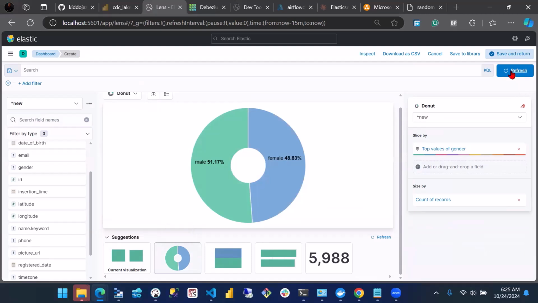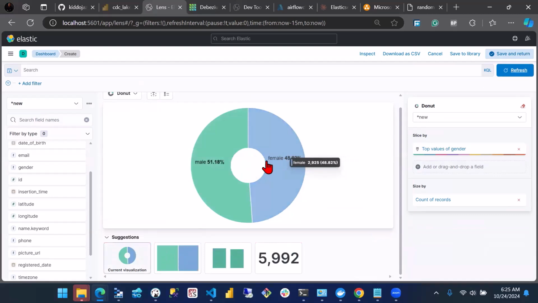So now let me refresh. You can see that it's changing because the records are entering now. Let's notice this one was 51.18. Okay, it changed the other time. Let's say now it's actually 51.1. That means we have more percentage of male to female in the database. So all these are changing in real time.